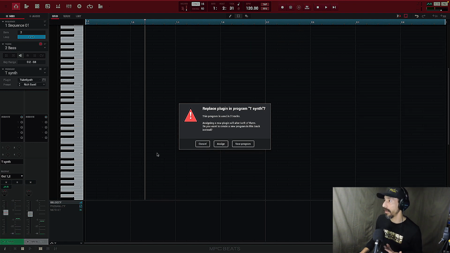You're like, wait a minute. Okay, what's going on? Yeah, I want a new program there. Yeah. No, that is not what this is saying. What this warning is telling you is that you are currently using that plugin somewhere else. So what did I do wrong here to not get another plugin in, right? Does anybody know out there?